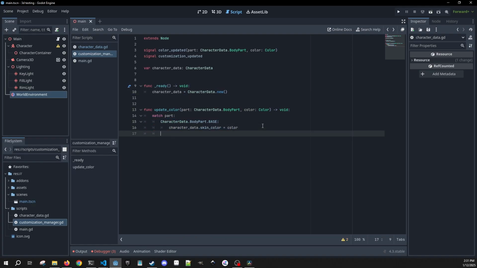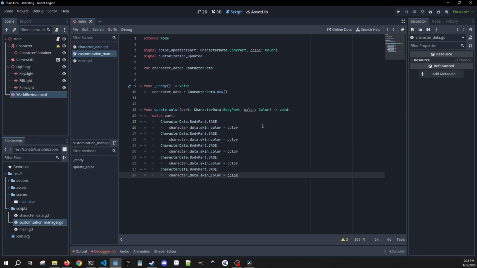We need to do this for our hair, our t-shirt, our jeans, and our sneakers. So we will go here and we will change this to our hair. This then needs to be hair color. We have our t-shirt. This is going to be our t-shirt color. We have our jeans color. And then finally we have our sneakers, which is our sneakers color.